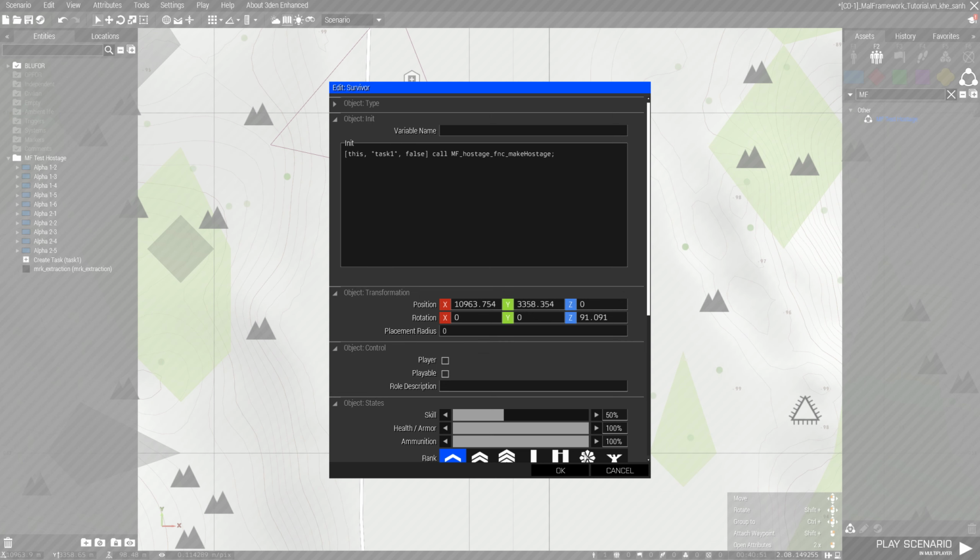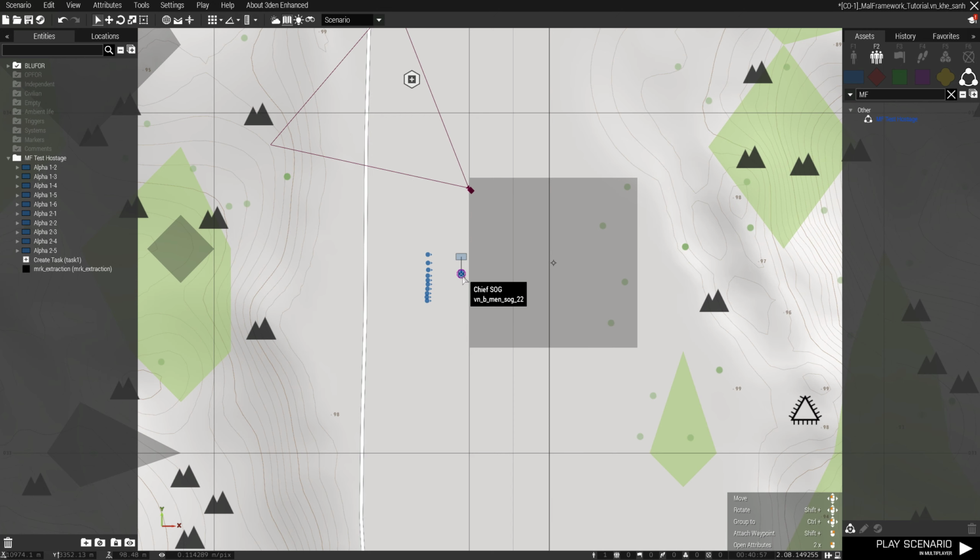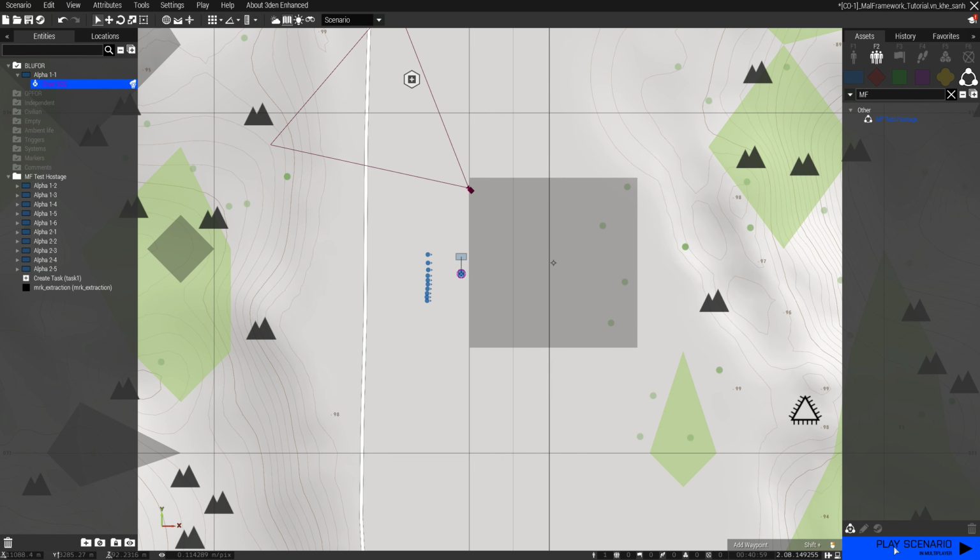And let's see what it looks like. Sorry, it doesn't matter. And this is the blue 4 player. Nothing special about him.